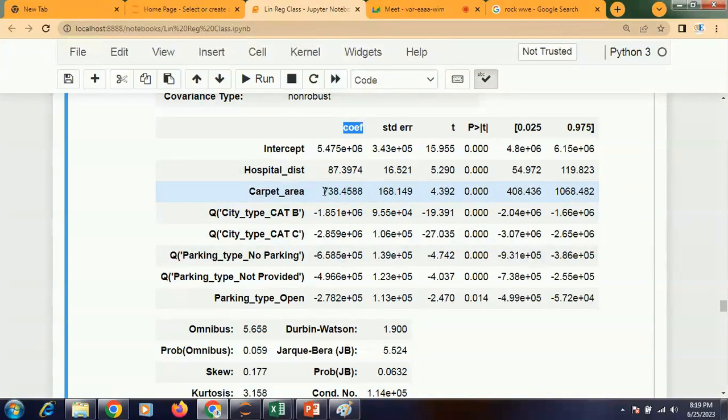Carpet area, this is my coefficient. What do you think, is it a positive or a negative value? Positive. It means if the carpet area increases, your price will also increase. What do you think, is it correct or wrong? Correct.